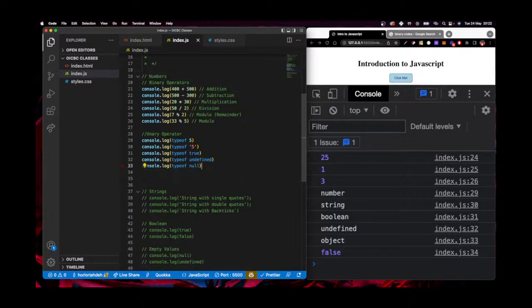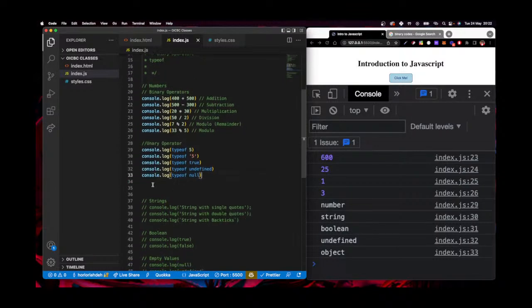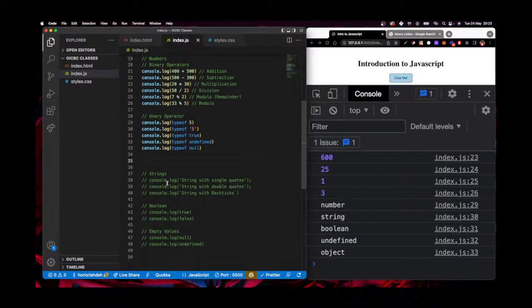But let me just remove this, because I actually showed another kind of operator, but I'm not set to do that yet. There's another advanced kind of operator, because we have binary, we have unary, and then we have ternary operators. But I'm not going to be talking about that yet, because it involves conditionals and control flows, which I don't want us to start talking about here.